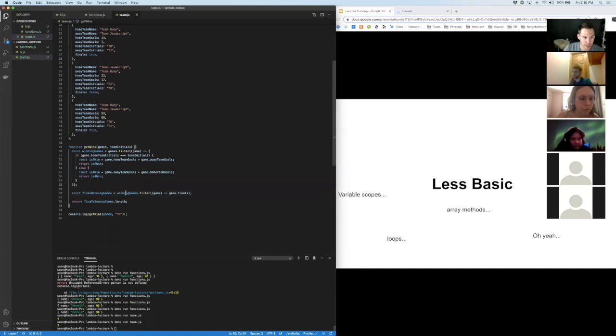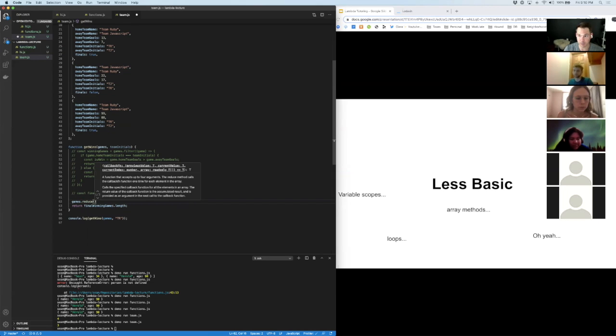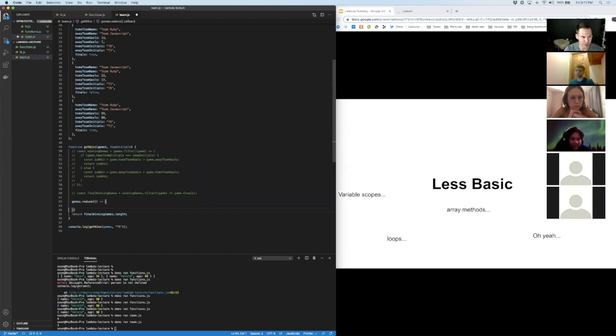Okay, so how do you do this with reduce? I'm going to comment this out and we're going to start over with reduce. So we'll start with games.reduce. I think reduce is a good name for this function because it's always about reducing an array of data down to a single data point, usually a number. That's why it's called reduce. Instead of filtering it, setting it back to an array and then calling .length, we are going to use reduce.